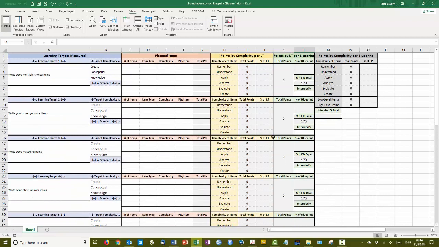As I fill in the rest of it, the actual percent of the points in the blueprint is going to show up here, and then I can compare that to my intended percent down here to make sure that things are balancing out okay. Now, again, it might not be exact, but I want to hit it relatively closely. Now I'm ready to start planning my items, which will be featured in the next video.